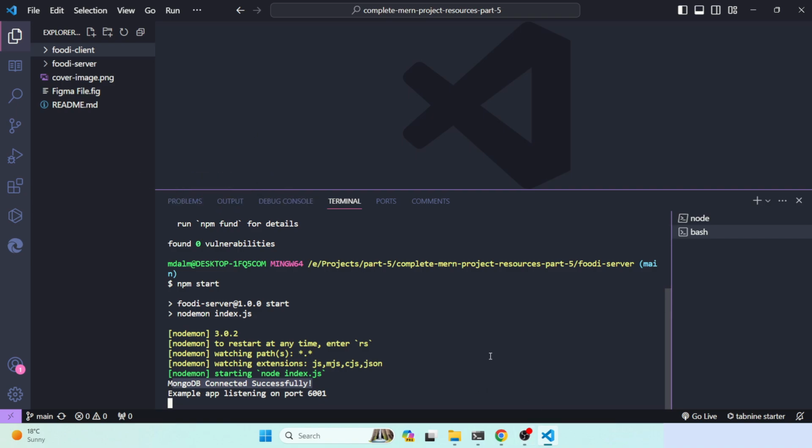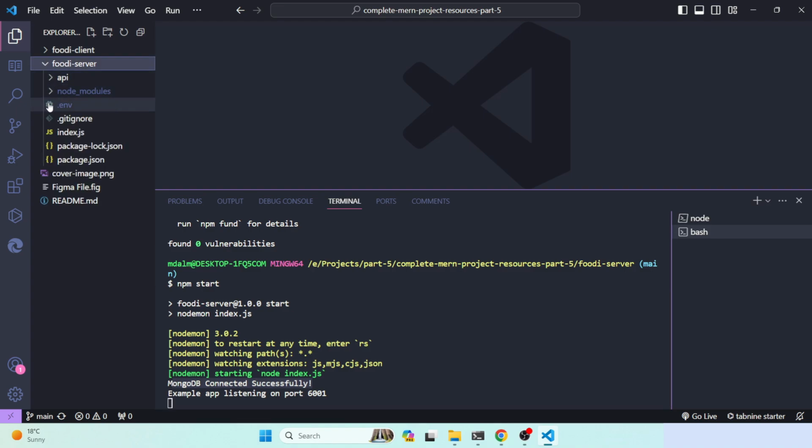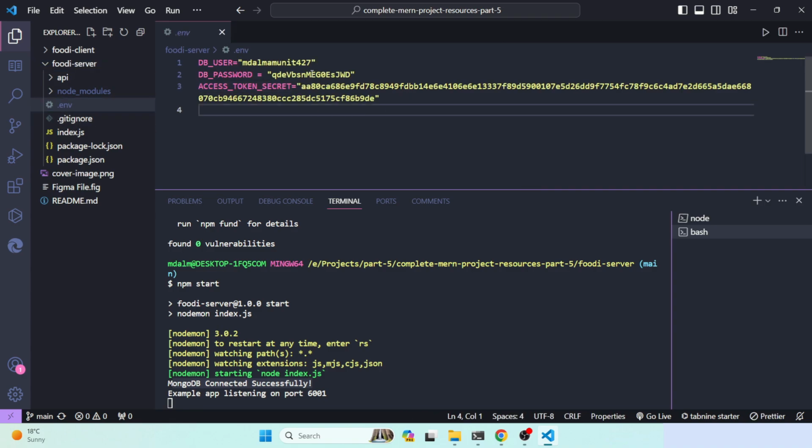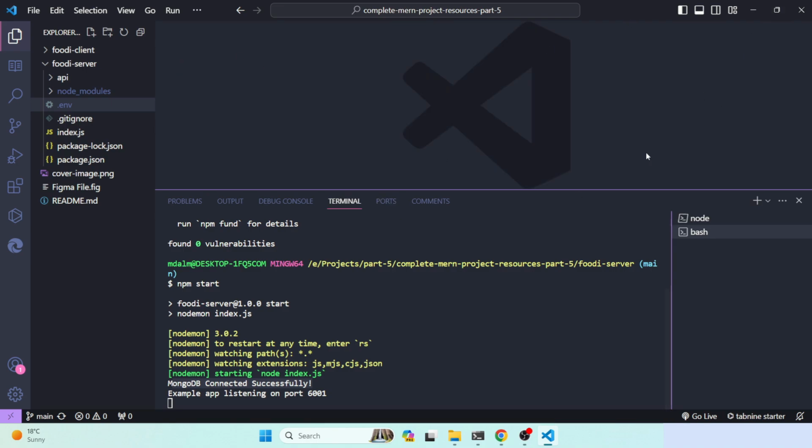Okay, but if you cannot see MongoDB is connected, then you have to do another thing, that is you have to create a .env file, and there you have to define your database username, password, and then the authentication token, the JWT token, so this is the access token. You need to include these three things. But I think if you have worked with me in the previous video, you can just understand how to do that. So okay, I'm starting from here.